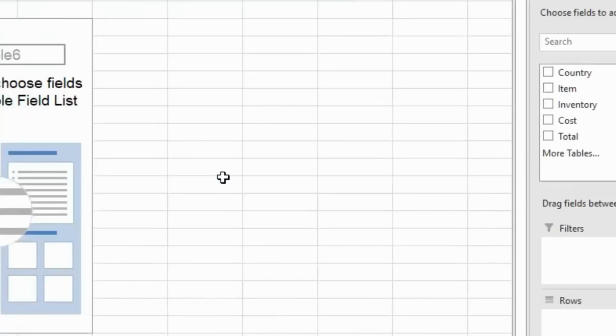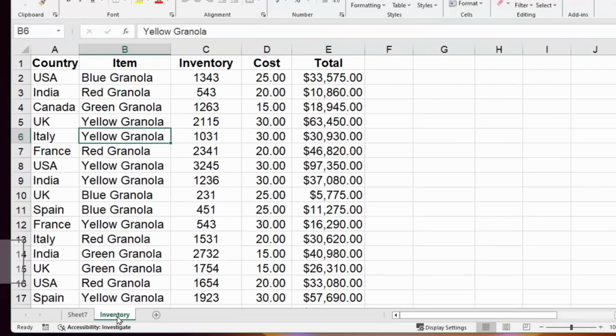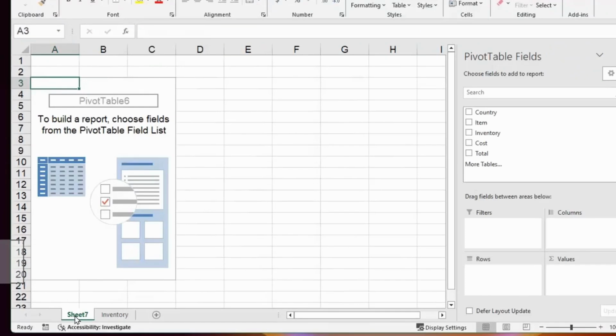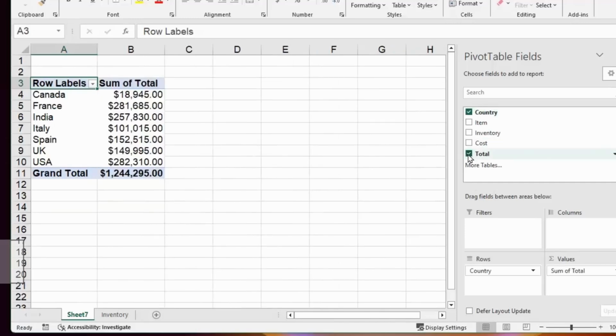Now you haven't lost your data. If you come down to the bottom left hand corner, I still have inventory as its own sheet, but I now have a new sheet for the pivot table. So let's bring over country. So we're going to bring over all the country, and let's just say we want country and we want total. So now we have our countries and we have our totals.